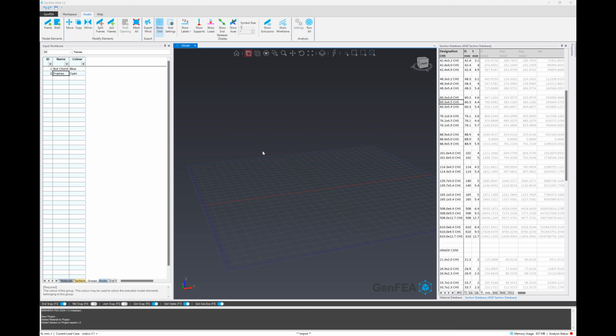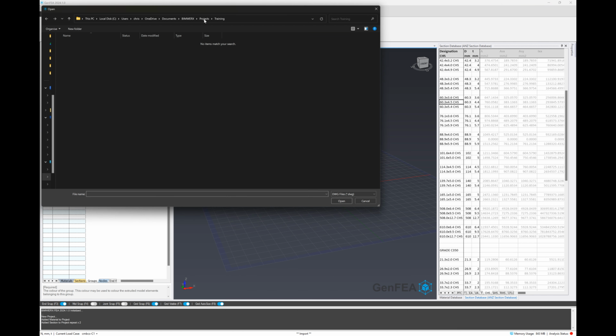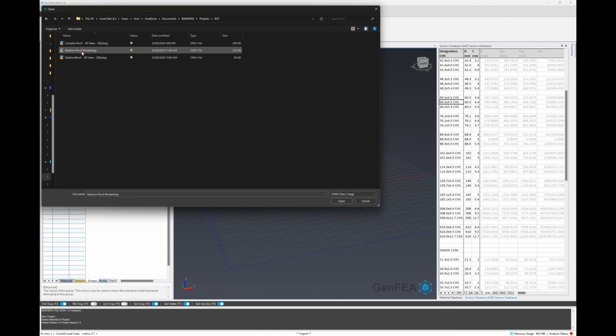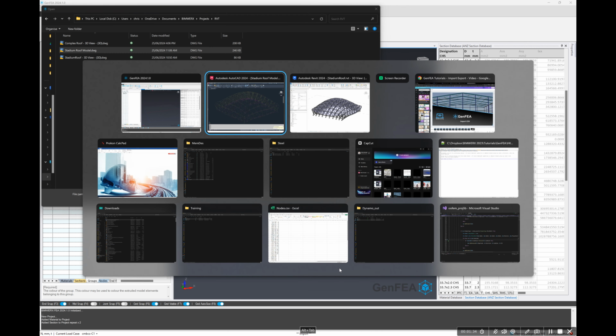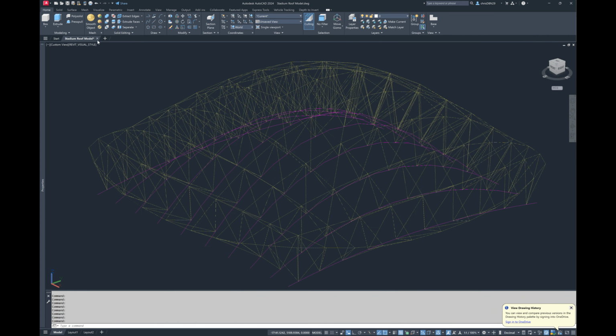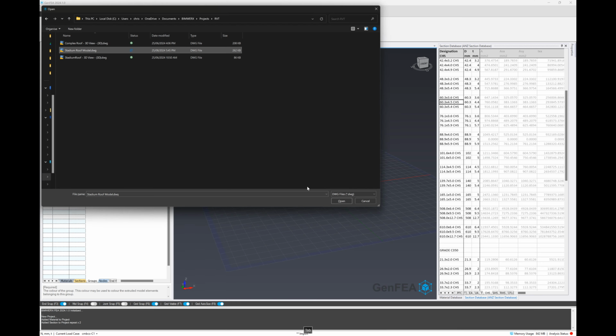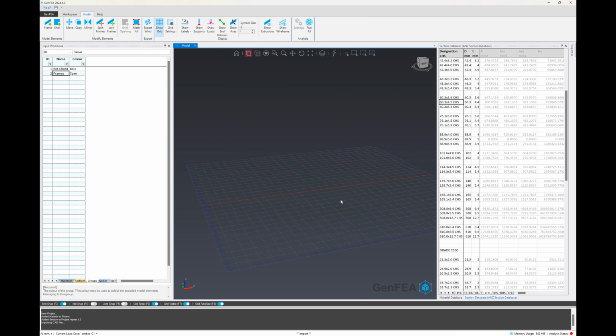So we're going to click on Import CAD, and we can go straight ahead to where this is located. If you want to try this, it's in the Revit folder and then under Stadium Roof Model. Just before we open that, let's make sure it's closed in AutoCAD. We'll save it just so we've got the latest version, and then we'll bring that into GenFEA. Right, so now that it's closed, we can open it up here.